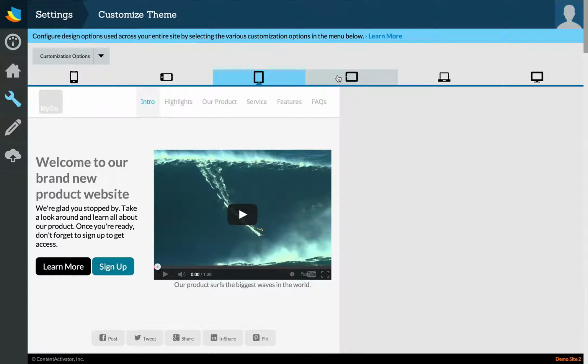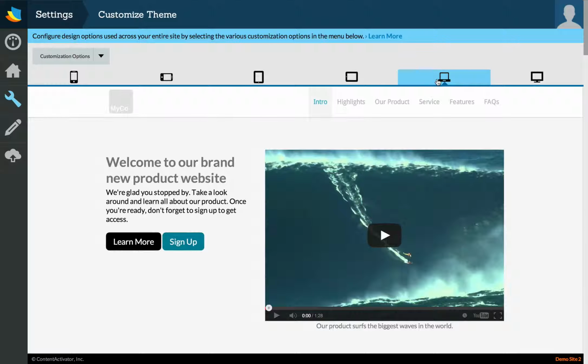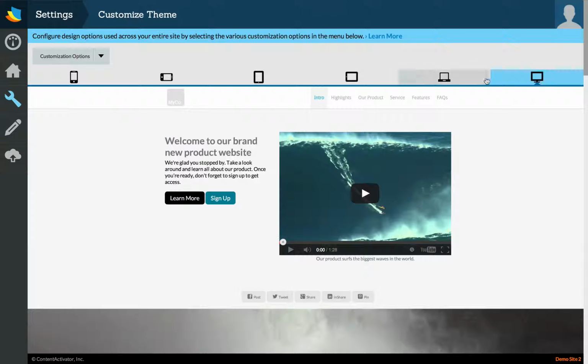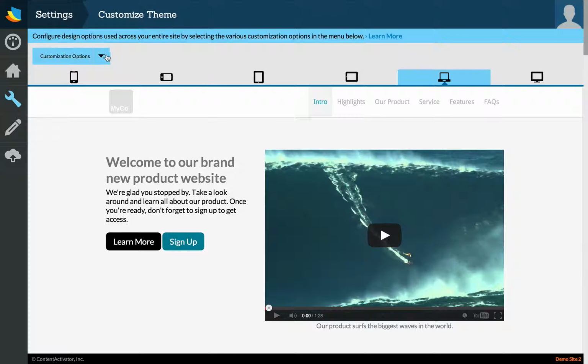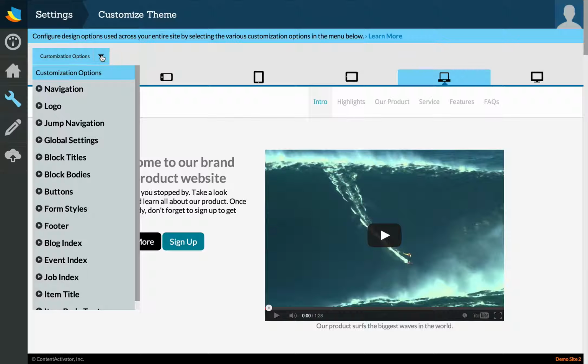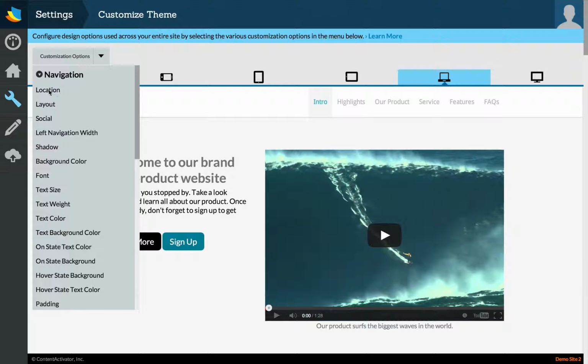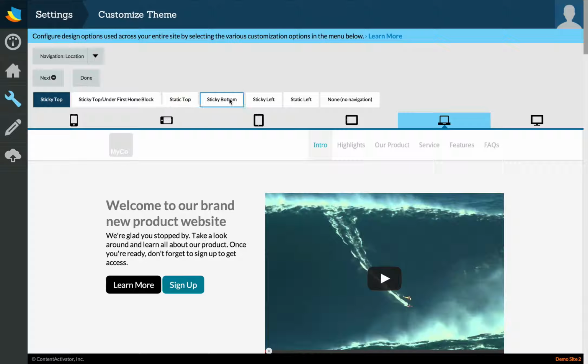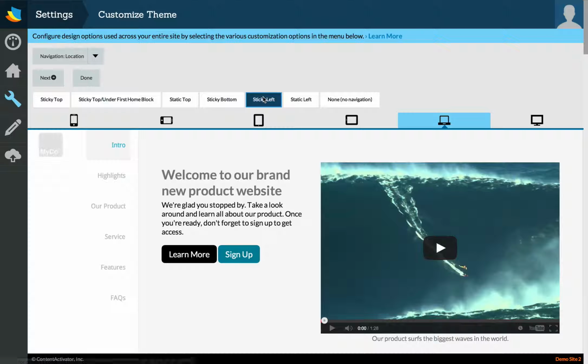Within Customize Theme, we can preview the site on multiple devices. We can also access many different customization options that allow me to style sections across my entire site. Starting with the site navigation, let's move it to a different section on the site. We can preview it on the left side instead of on the top. You can immediately see how it will look.